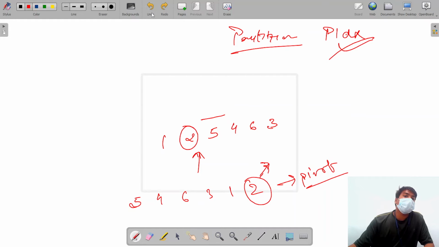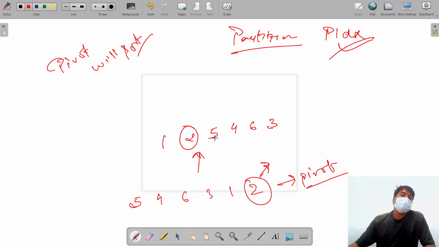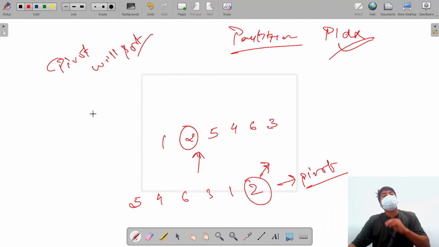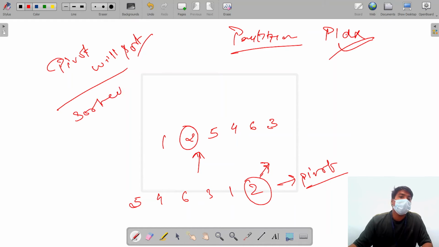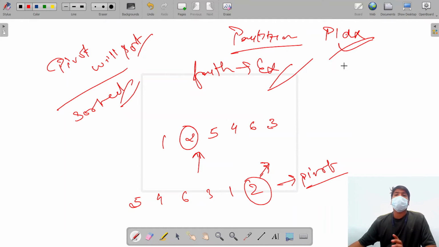So my faith is that I'll take a pivot, and that pivot will sort itself, and then I'll say the right side of the pivot and the left side of the pivot to sort themselves, and then my whole array will be sorted, with the help of this faith. This is how I'm reaching my expectation from faith: first of all, I have my faith, and with the help of that faith, I'm reaching the expectation that my array will be sorted.